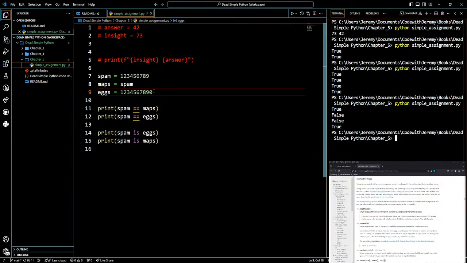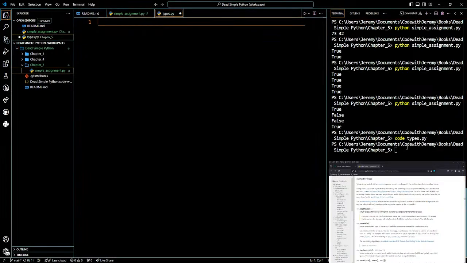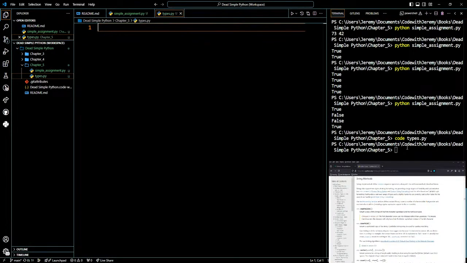Okay, so now we get onto the type function. This is just telling us what it is. Okay. So now we need to code. Types.py. That gives us a new file. Saved.